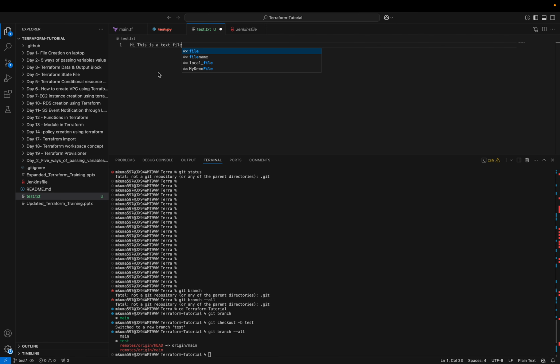Correct. I will do the Control S. Now you have developed your code. Just suppose that this is a file for the code, test.txt, where you have put down some of the content, a readme kind of file. Now you want to push it on the test branch, not on the main branch.